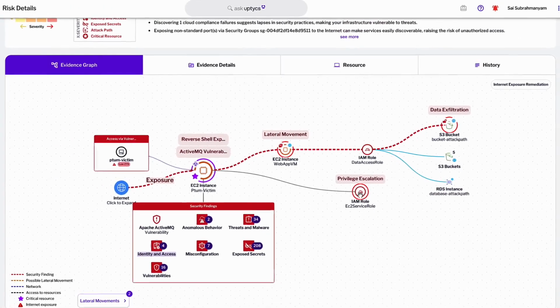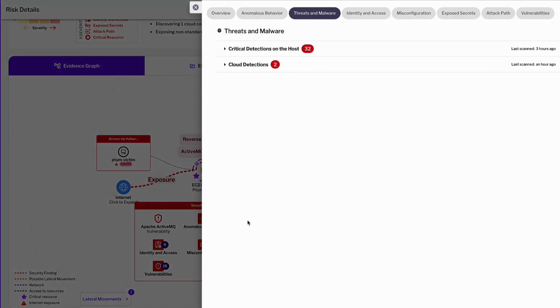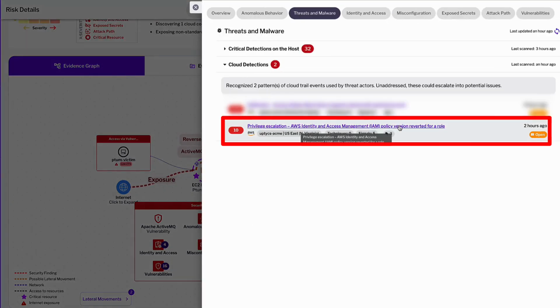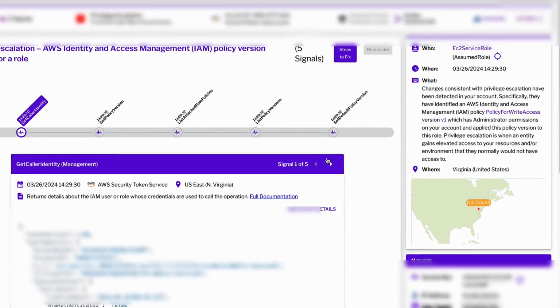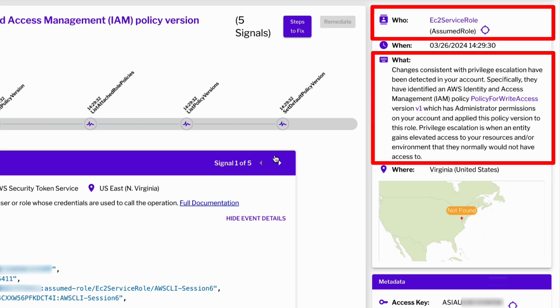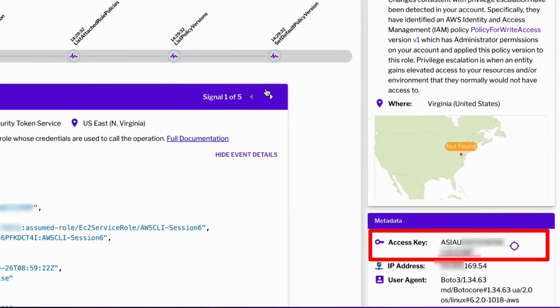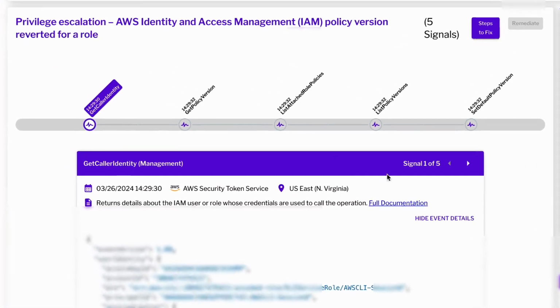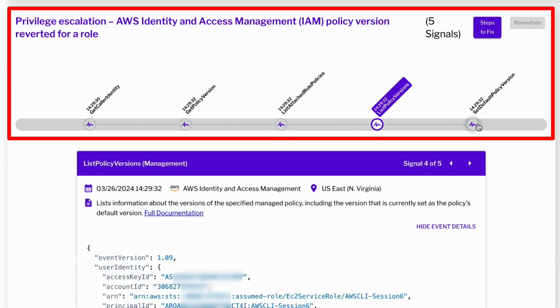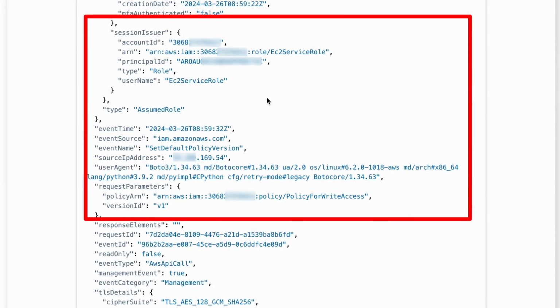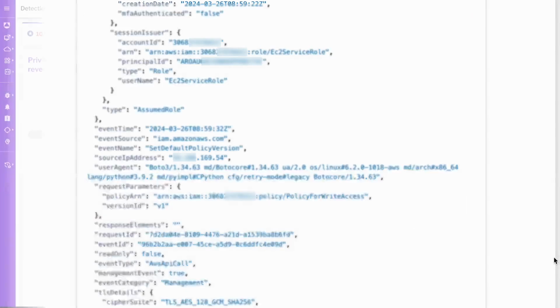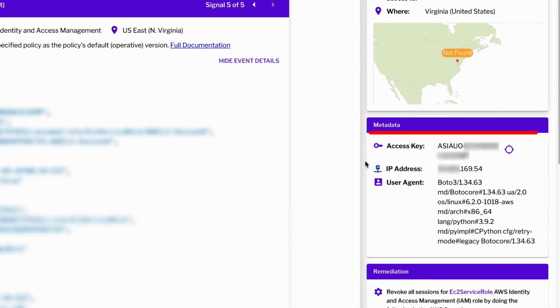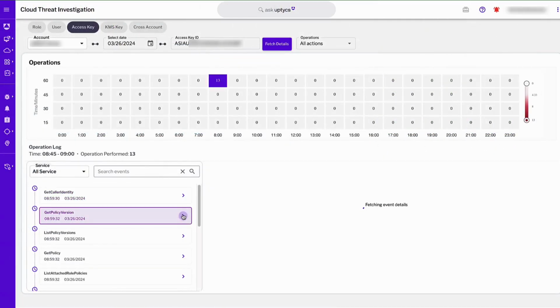When we navigate back to threats and malware from the risk details and select privilege escalation from the cloud detections, it reveals an assumed role and the modifications made. This approach not only illuminates the attacker's detailed strategies, but also highlights how the breach has evolved within the cloud environment. For a deeper investigation, clicking on the icon next to the access key ID takes us to the Cloud Threat Investigation page, offering more insight.